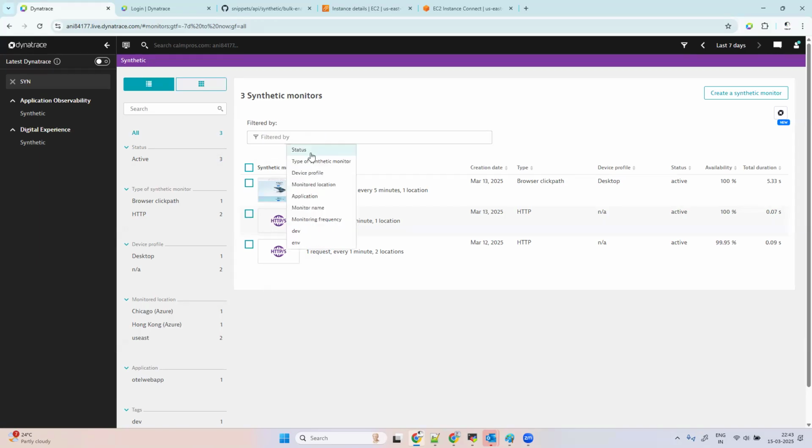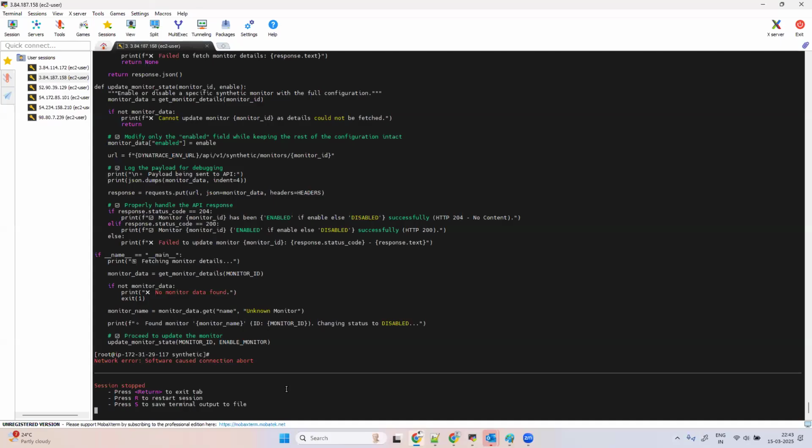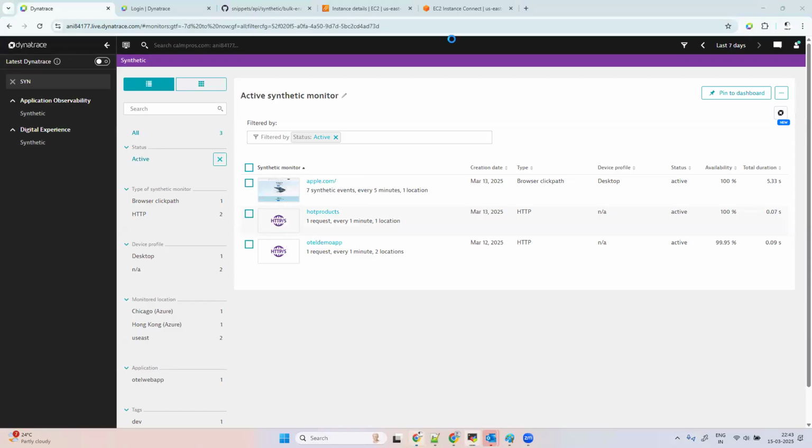I am filtering based on the status. If the status is active, you see, right? Whichever status is active, I'm going to disable it. So let's say, okay, all three are active. If I run this script, it's automatically going to disable them. Sorry, this is my script.